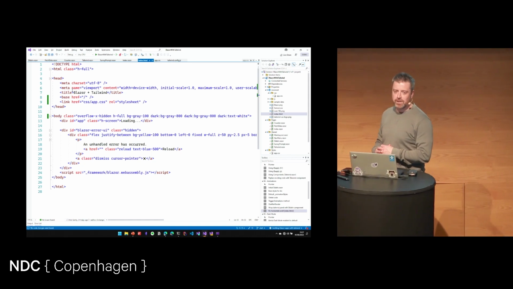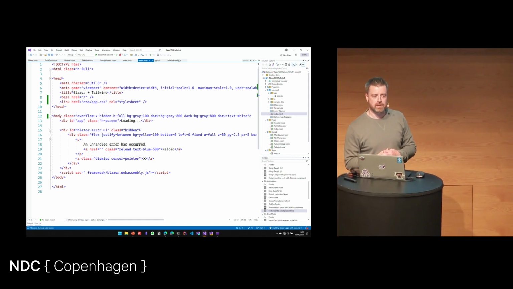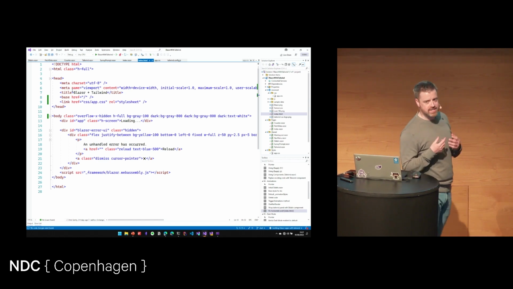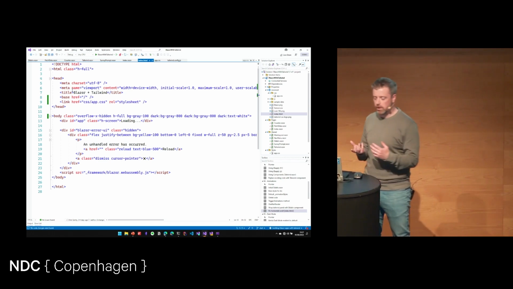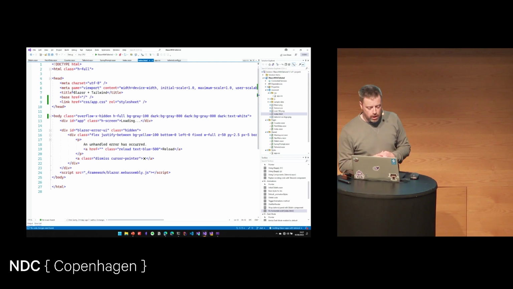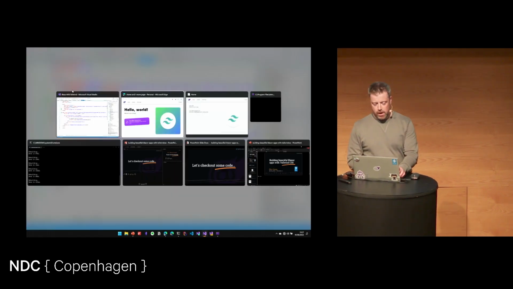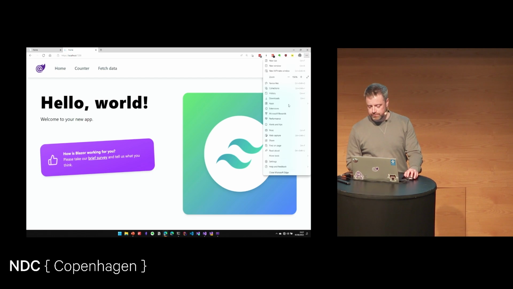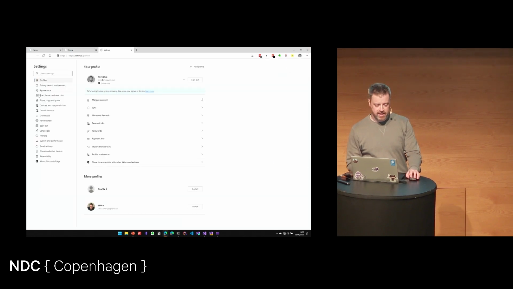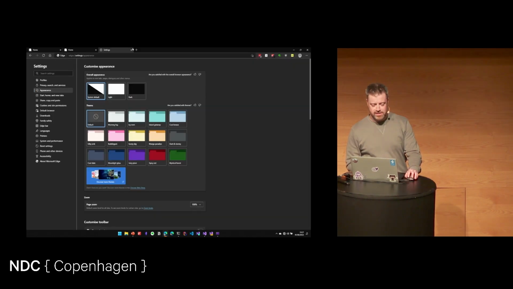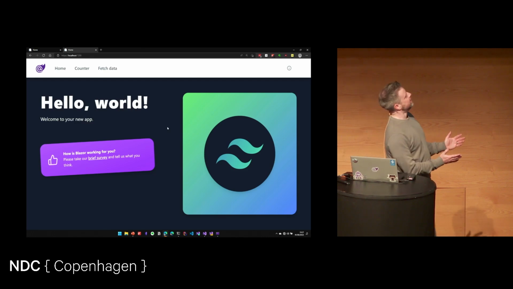So how do we do dark mode with Tailwind? It's almost becoming a necessity nowadays to have an app be able to have dark mode and light mode. So how do we do that? Well, I'm going to jump back over to my browser. I'm going to change my settings here. Yay, system default. Dark mode.